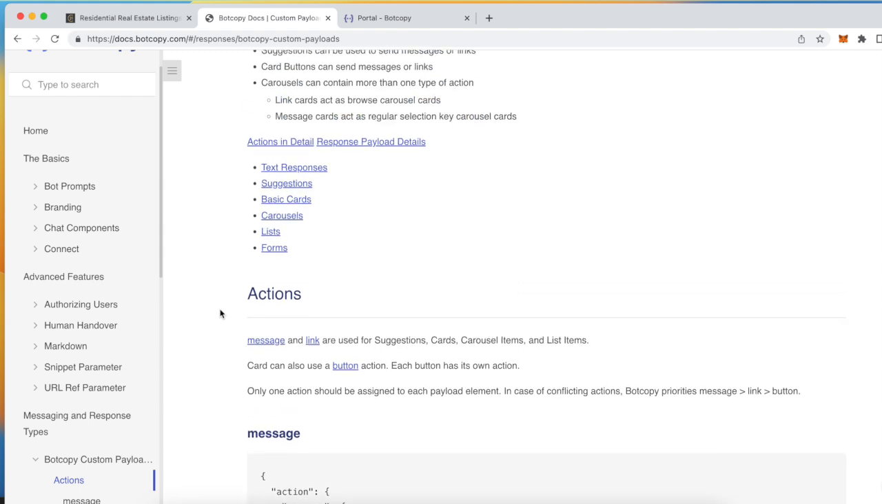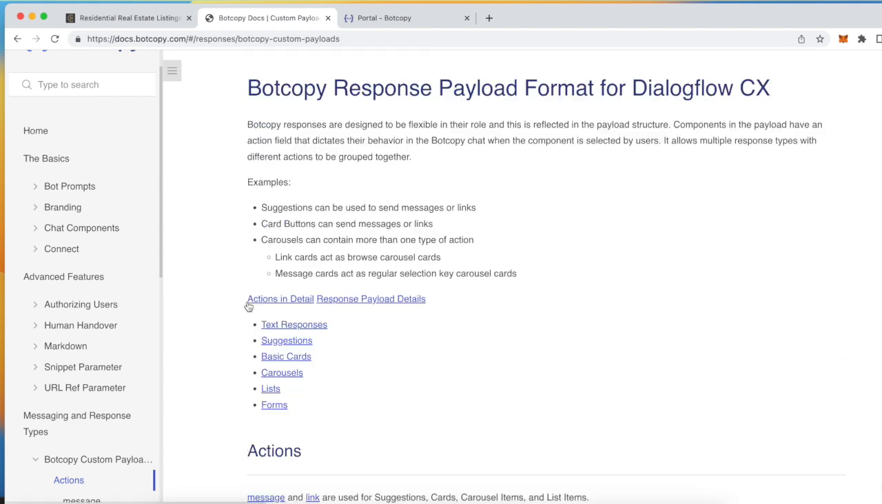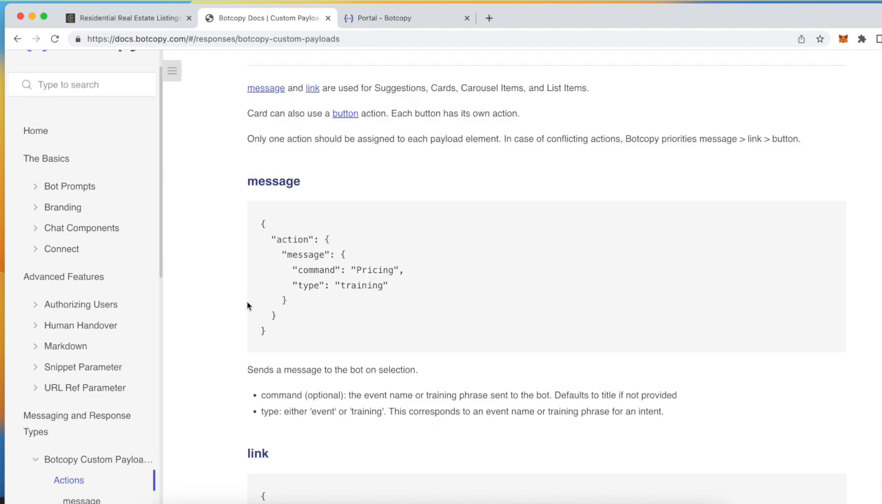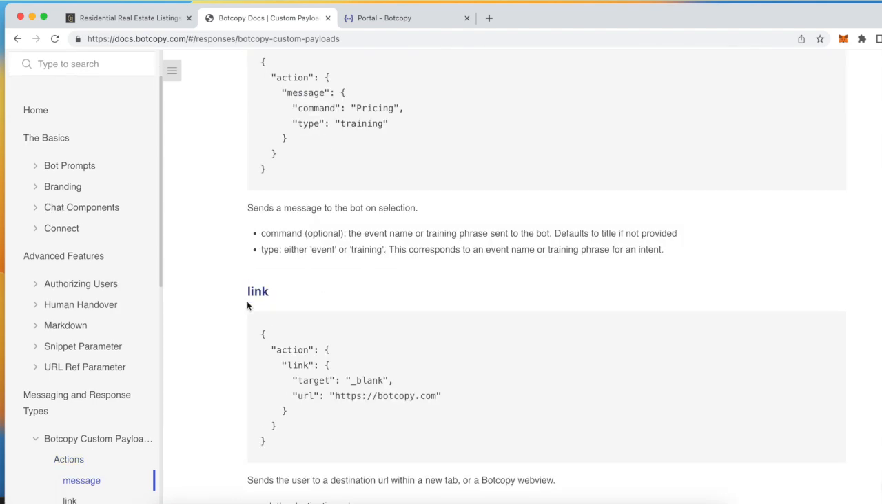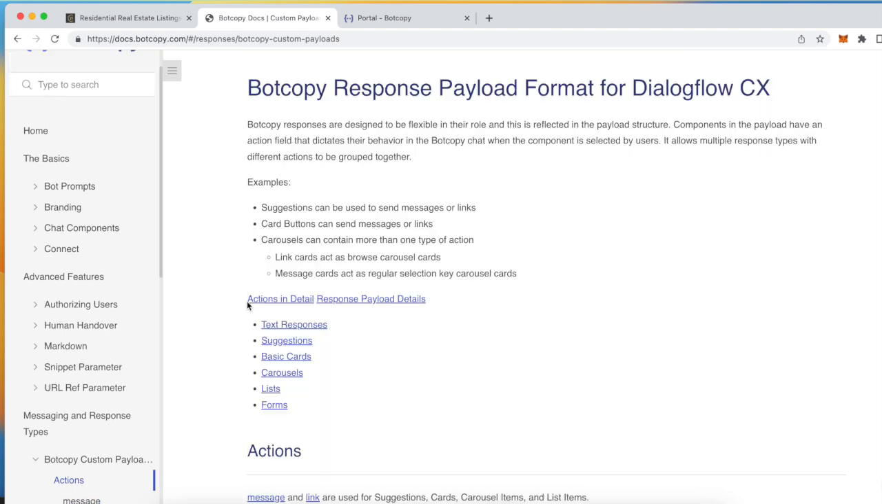You can, of course, string them together. So you can have a text response, for instance, introducing a basic card or a carousel, and then under that, a button, and then that button can link out or it can send a message to Dialogflow. So there's a lot of flexibility here as you go into your Dialogflow CX environment and start bringing these payloads in. I hope you have fun creating the right components.